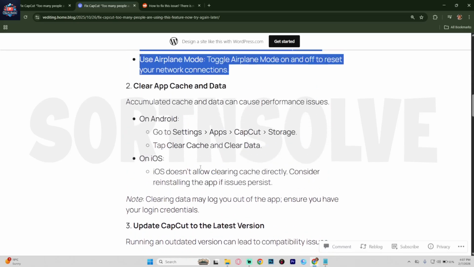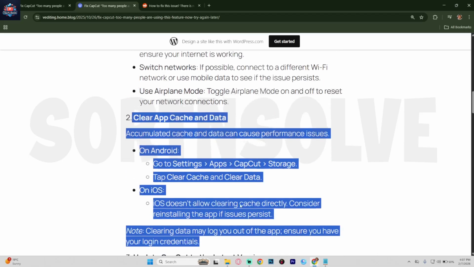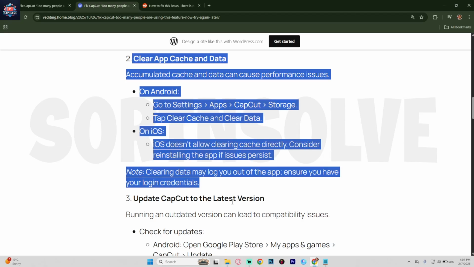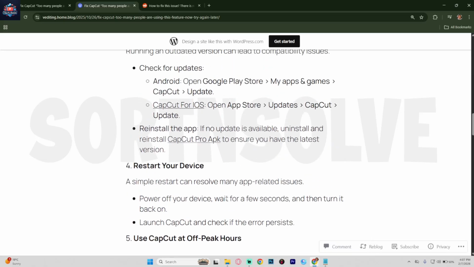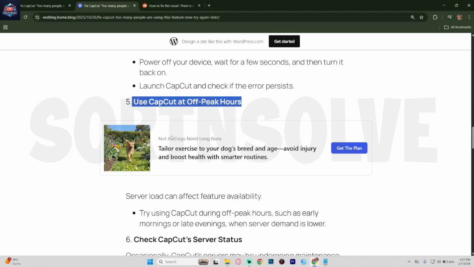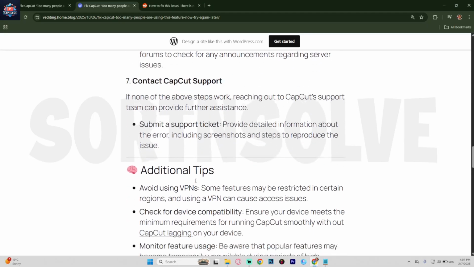Another option is to clear the app cache in Settings to remove temporary files that may cause glitches. If the problem persists, wait a little while and try again later, since server overload usually resolves on its own. Avoid using VPNs during this time, as they can interfere with server access.